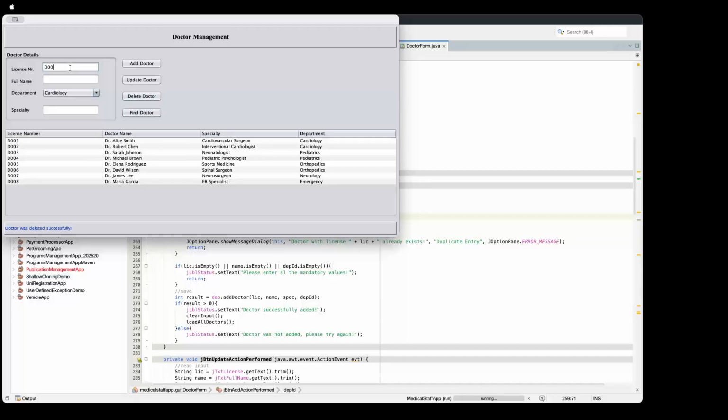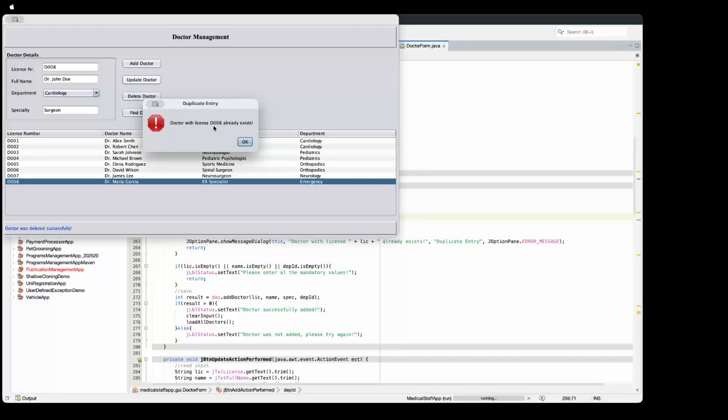What else? Let's try to update. So, for example, here we have Dr. Maria Garcia. I will change it to Dr. John Doe, and the specialty would be surgeon. Let's update doctor license. Update.